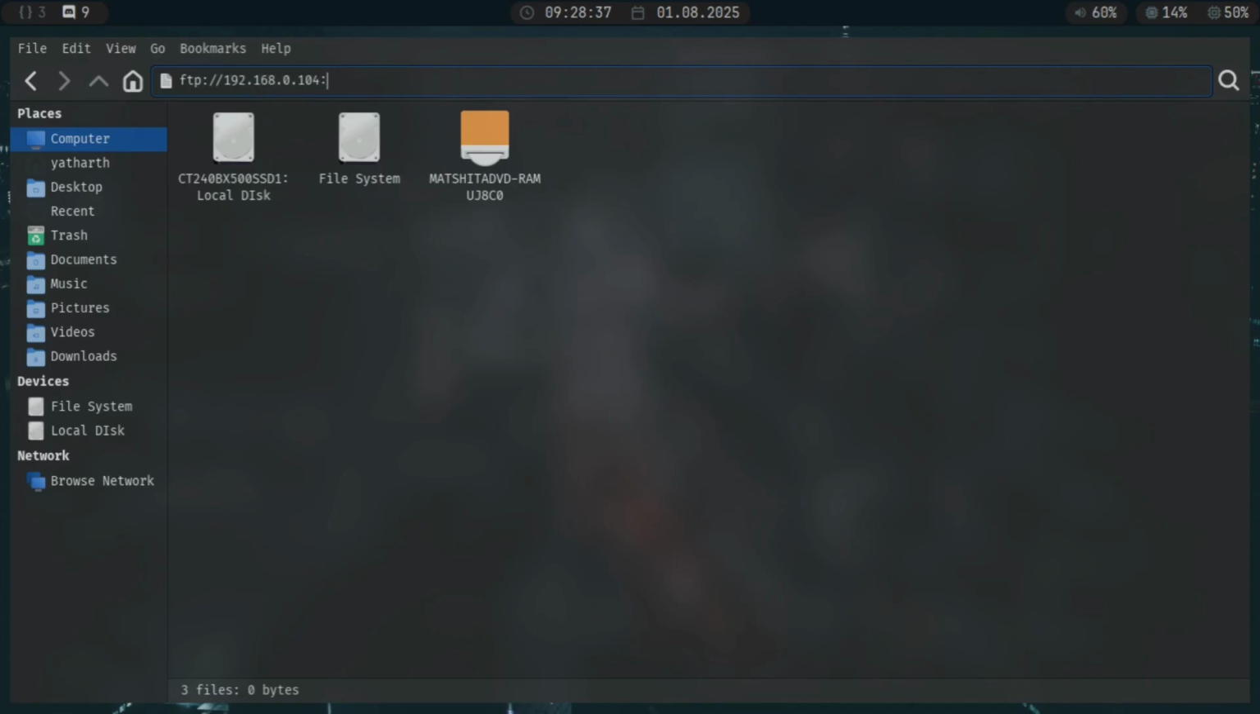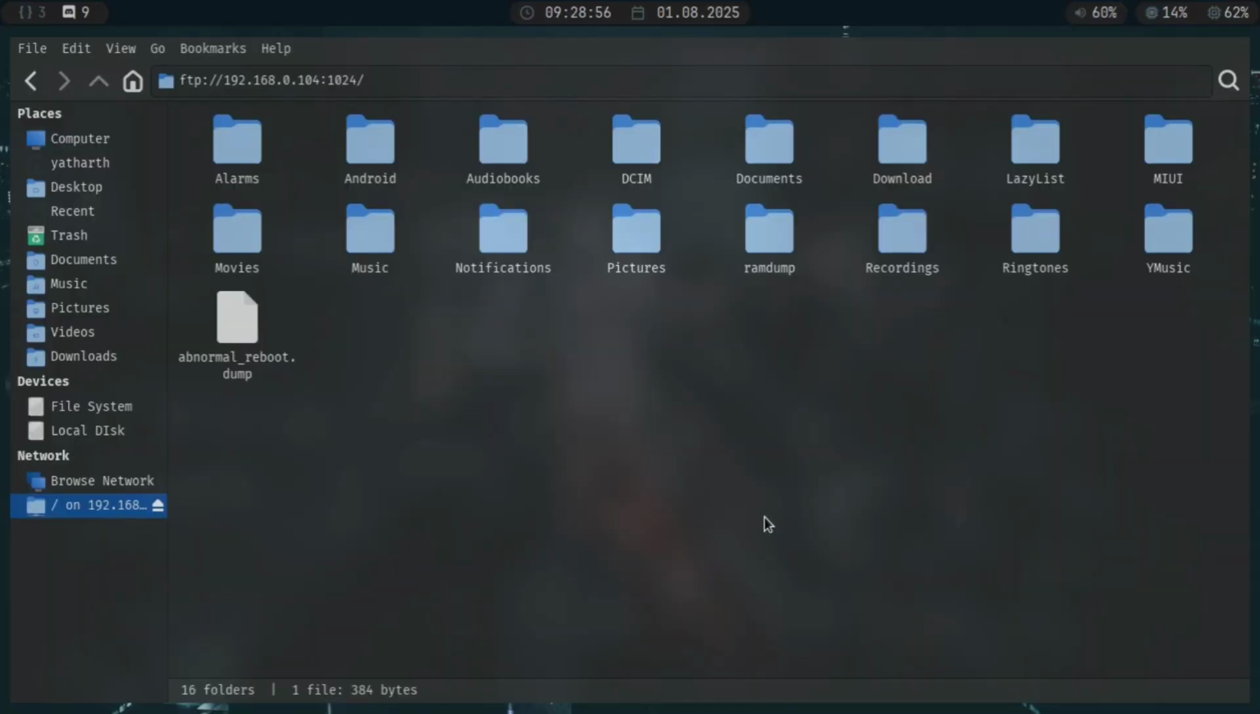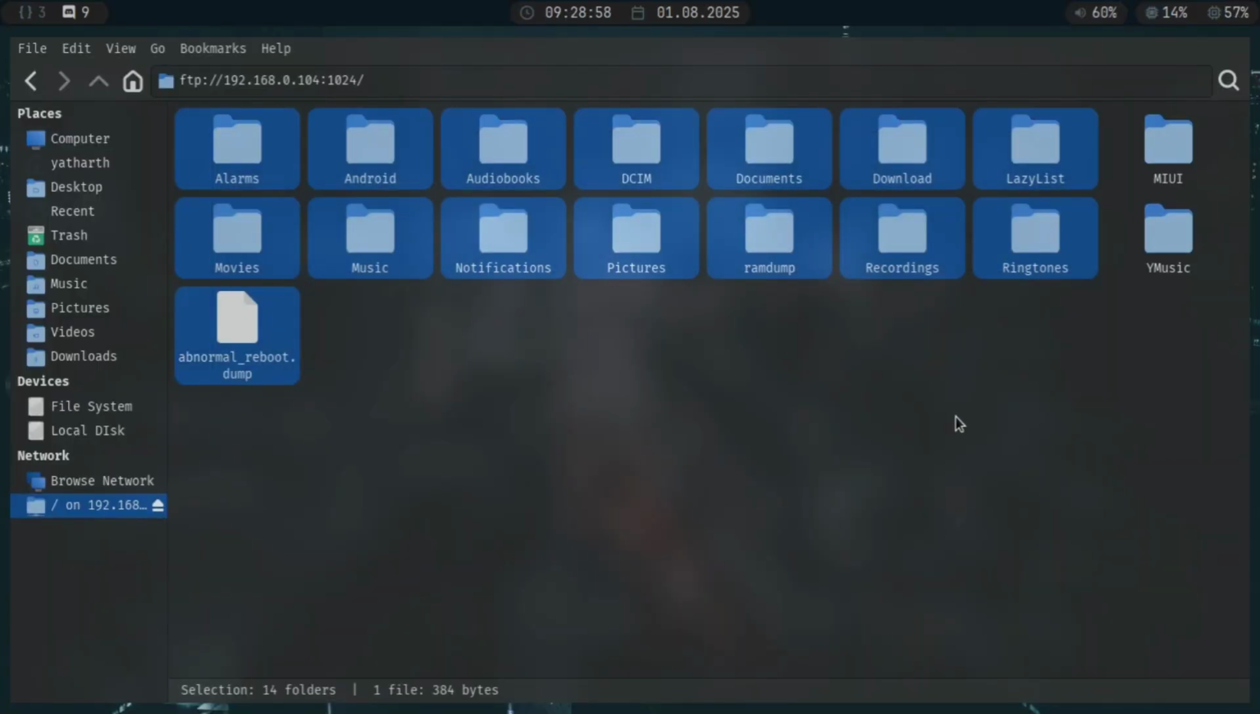So this is the IP address, and it's running on port 1024. Now once I click enter, you can see here that it's asking for a password. Okay, so I will just type. Now this is my Android phone, so I have to type the username and the password. And then once I click on connect, it will show me the whole smartphone folder here.